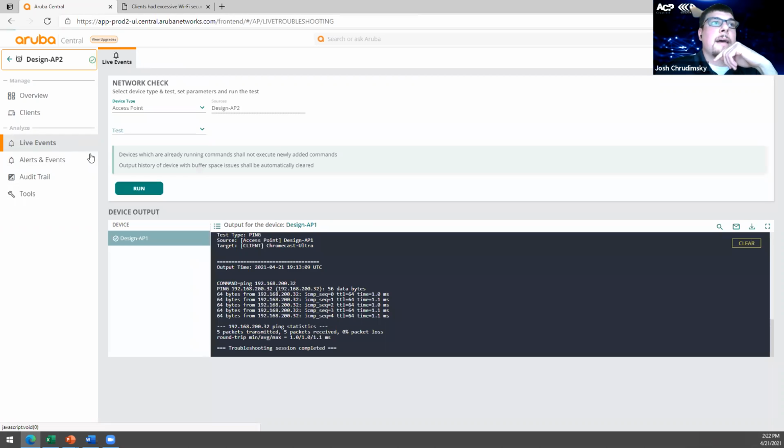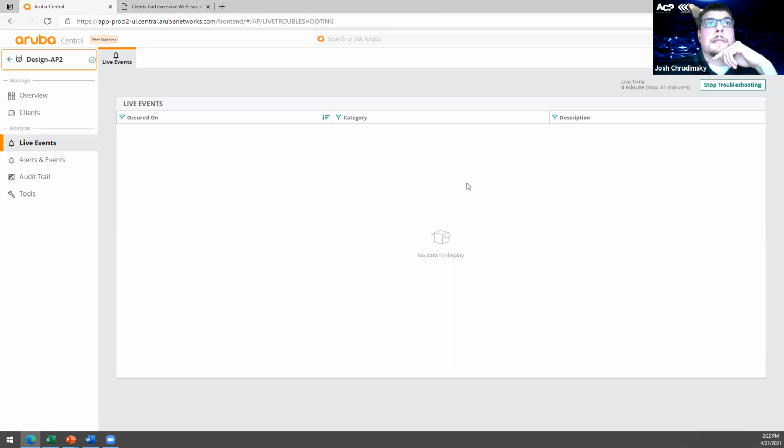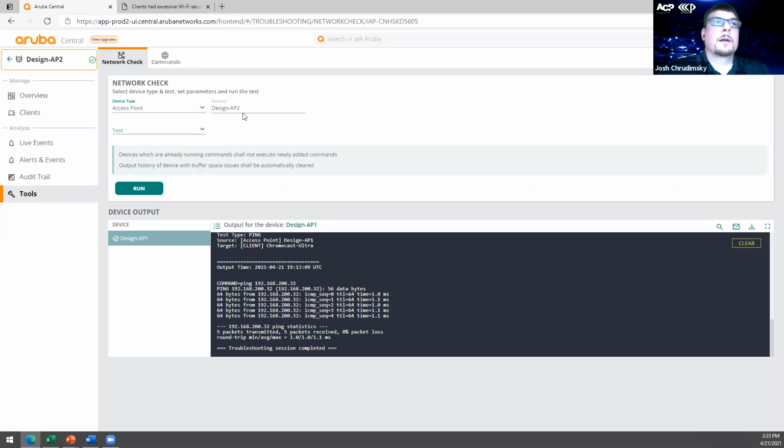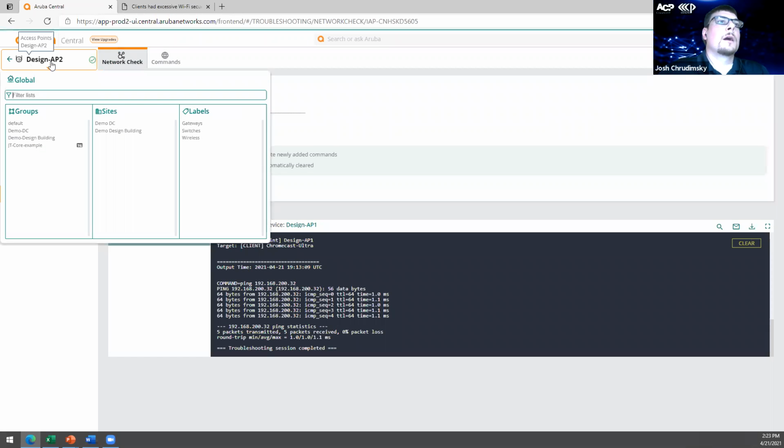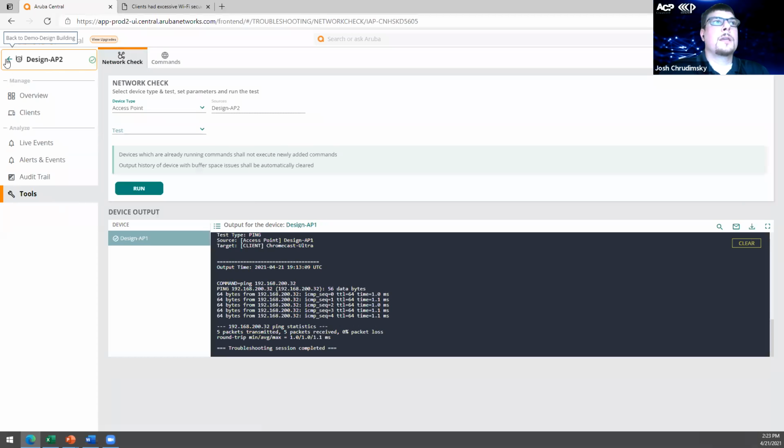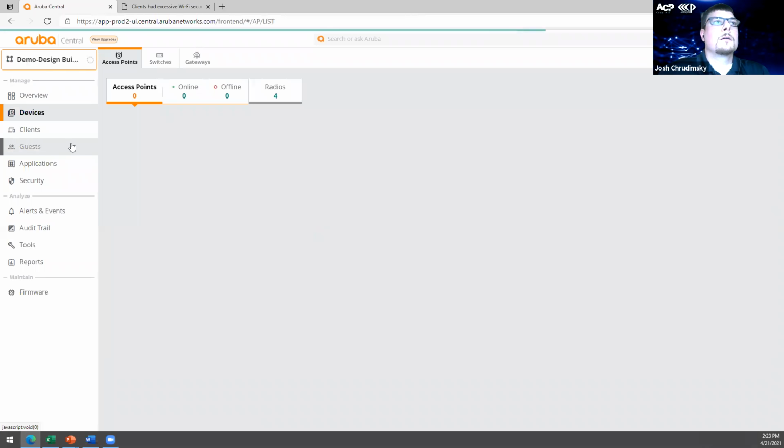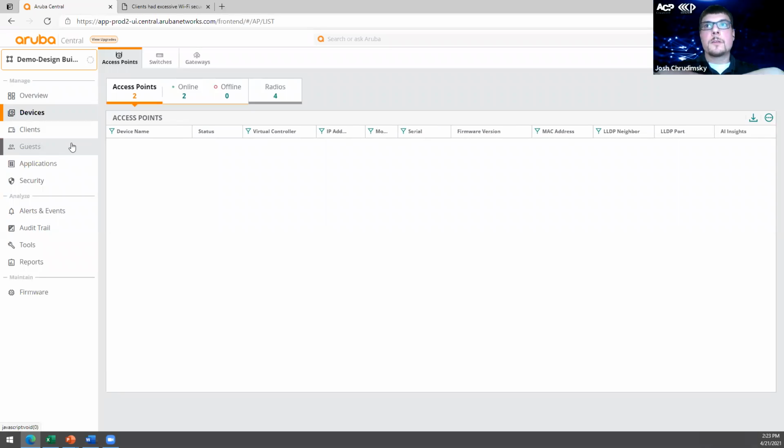This also has live events that we can run that will tell us various things about, as they literally happen, what events are happening, and we can keep track of them here. This is very useful. Within the tools section, again, we looked at this already, where we can do pings and we can do commands, right? That's a lot of just the viewing stuff that you can do.